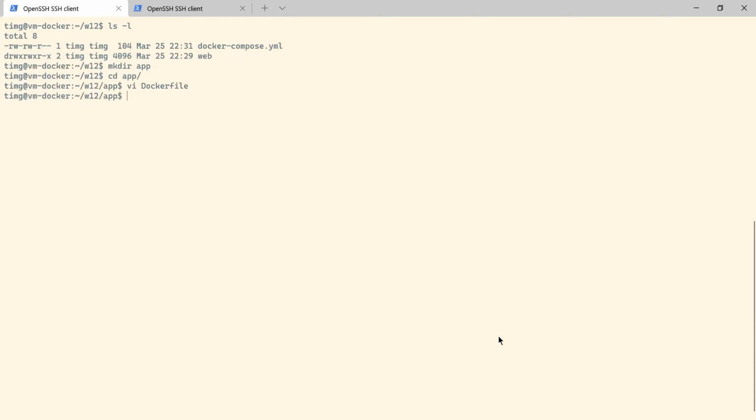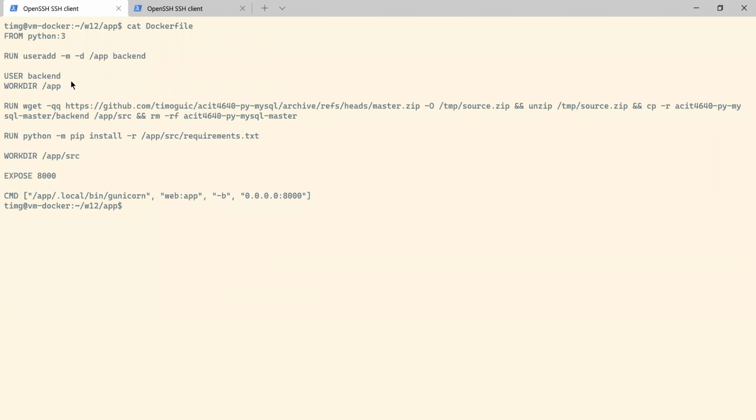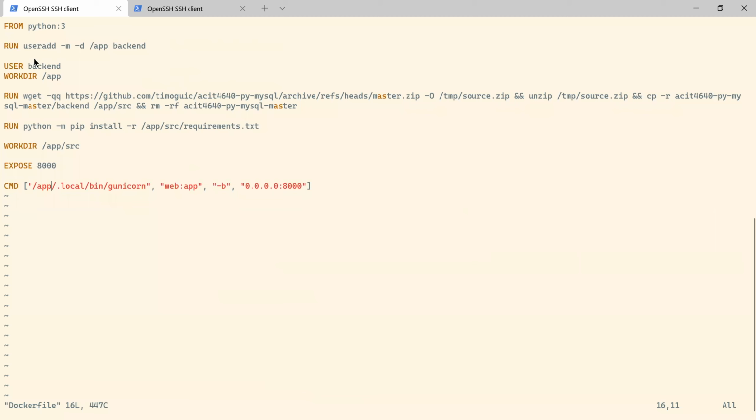And here, well, I can reuse a file from last week. Let me just grab that. Okay, so I have a very basic, simple Dockerfile here for my Python application, where I add a user and then run everything as that user, download my files, install the requirements, and then well, make sure that everything is working as expected.